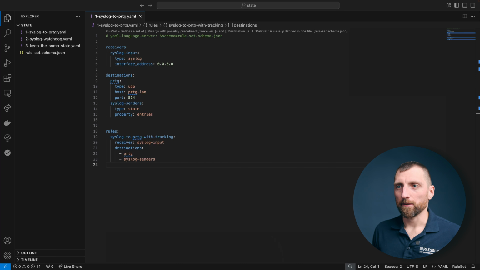Again, I can recommend any IDE that has JSON schema support, because it makes writing the configuration file so much easier. We're going to start with the previous use case we already had, the forwarding use case, and we want to extend that a little bit. Maybe you remember we set up a simple syslog input, listening on any interface on the default syslog port 514, and forwarded that to PRTG. And now I want to know which devices are actually sending syslog messages to PRTG without filtering any messages. I just want to know, hey, which device is there.